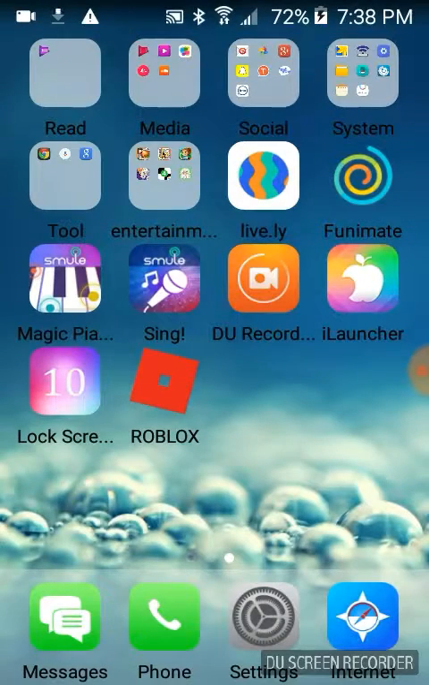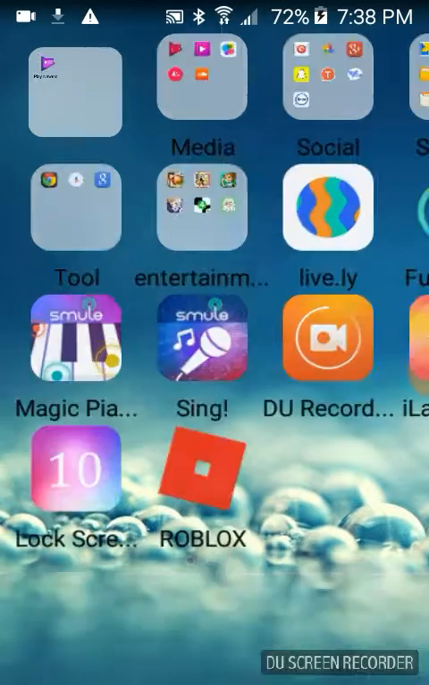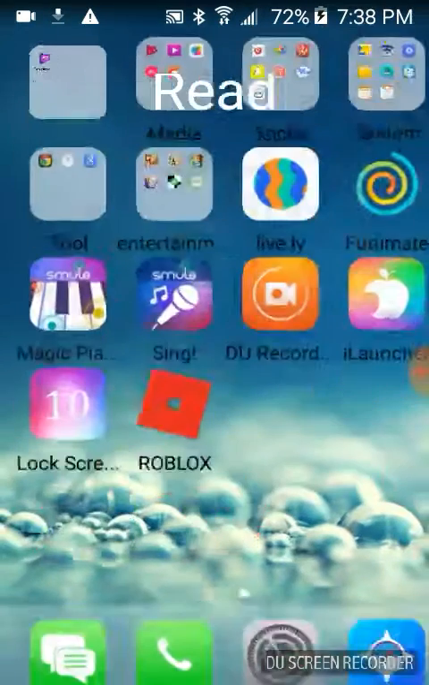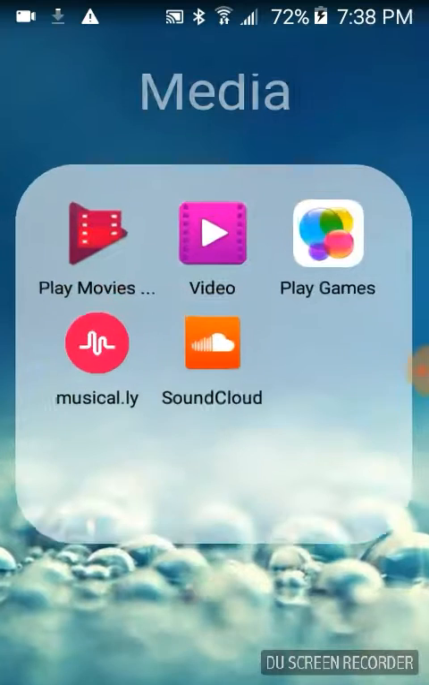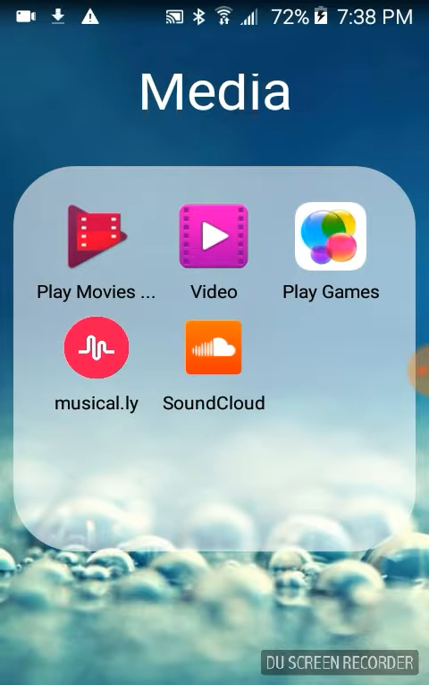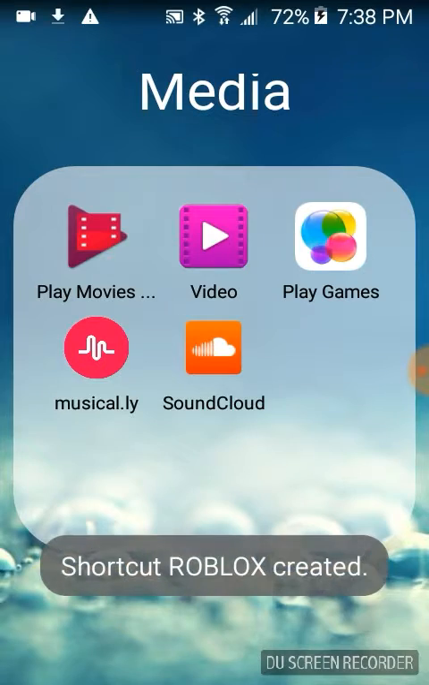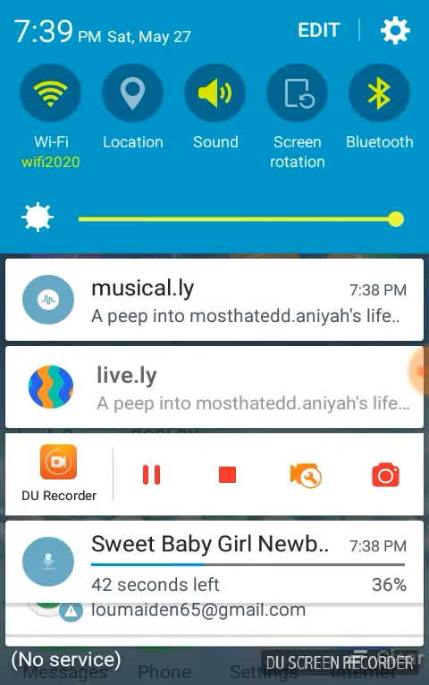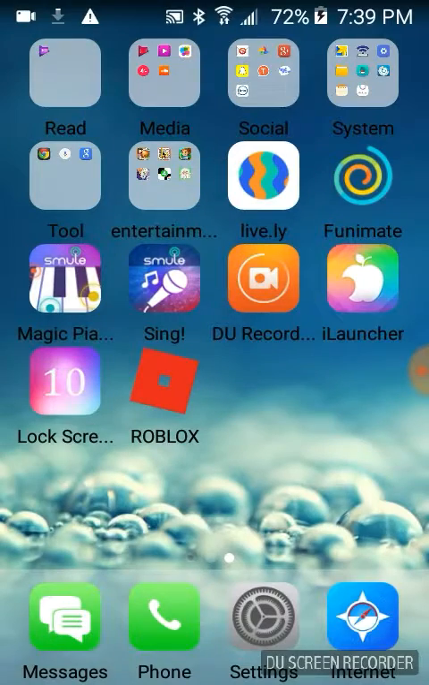So right here you can tell that I just have my Play Nusus. I don't have a clue what that is. And then I'm gonna go to my real social medias. I have Play Movies, Video, Play Games, SoundCloud, and Musical.ly. You guys should not do this if you do not download the app, and I'm pretty sure you will love it. I love Musical.ly. Musical.ly is one of my favorite social medias.